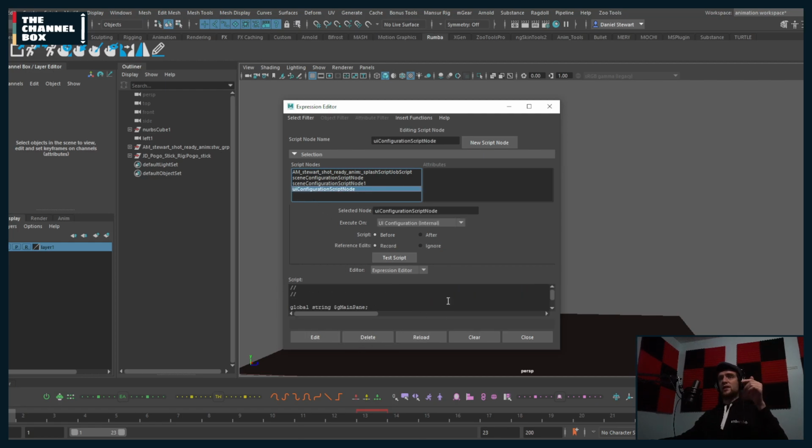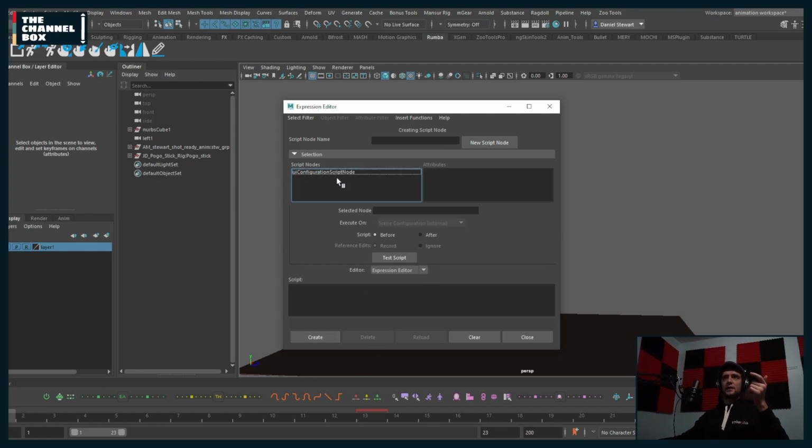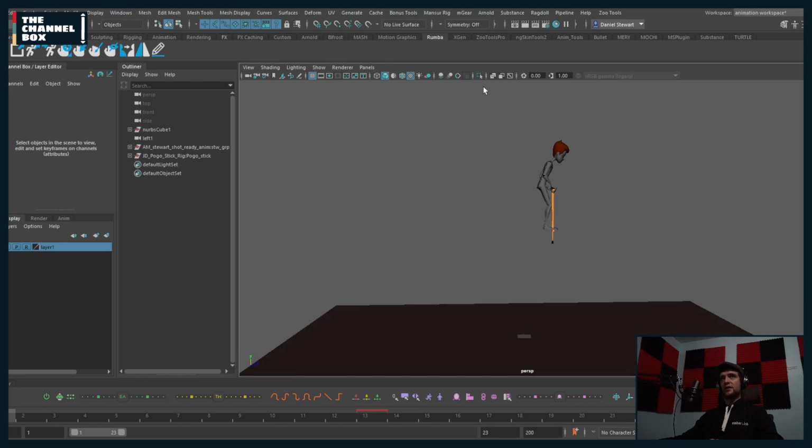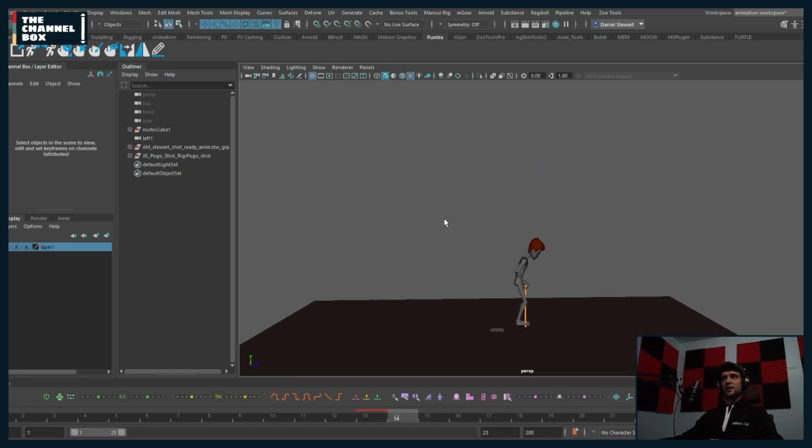UI configuration, this is just to make sure that it configures your UI when you open the file. And it seems like there's a couple of those. And then you've got your Animation Mentor Stewart script. I'm pretty sure I'm allowed to delete all of these, to be honest. And you can just start from a clean slate, and that will clean up your file. So for anyone that wants to make sure their files are clean, just keep an eye on the expression editor.